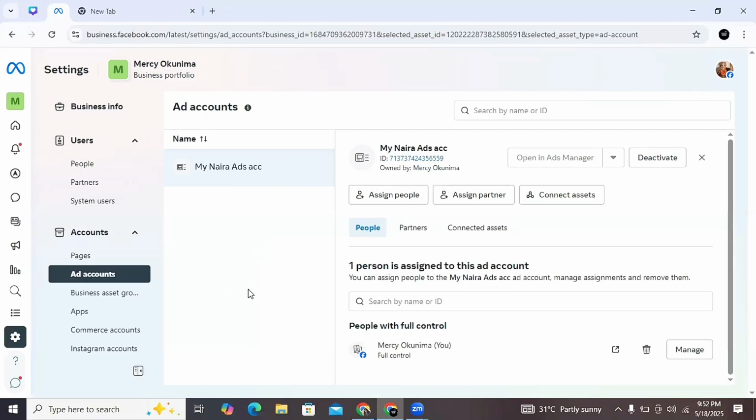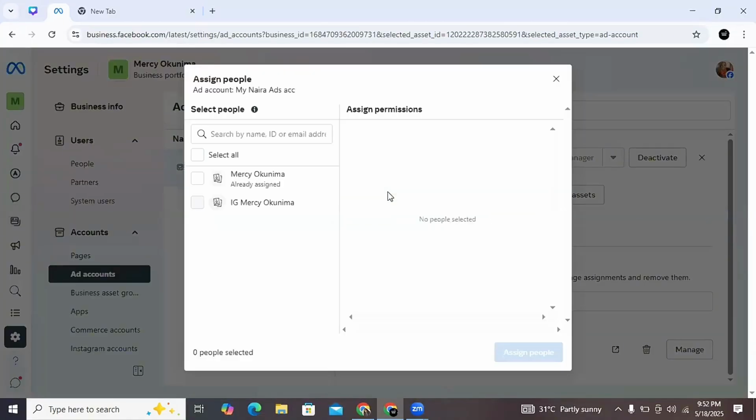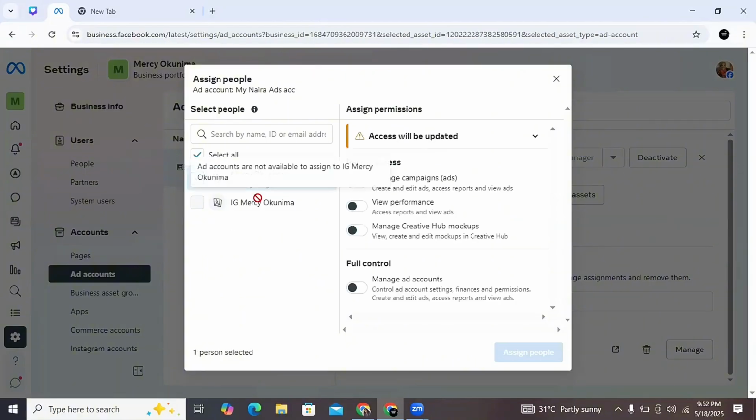So now that we've created this ads account, the next thing I'm going to do is to assign you full control. I think you're already assigned full control, but I'm just going to click on assign. So I'm going to assign you full control, as well as your IG. Okay, so we can't do IG. So I'm just going to click full control and assign people. From here, you can also assign other people to manage your account, right?